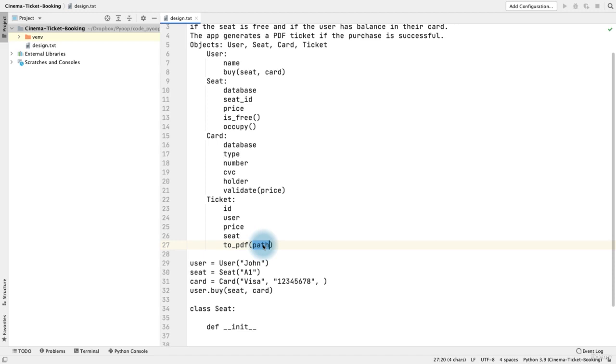Feel free to modify it as you wish, so be flexible. Don't worry about following my design.